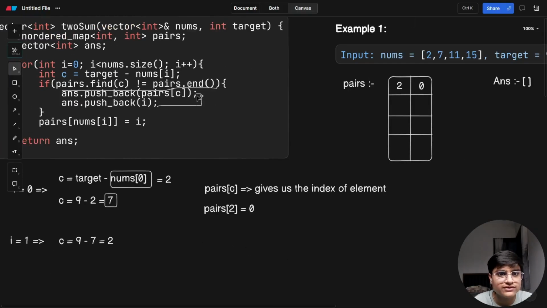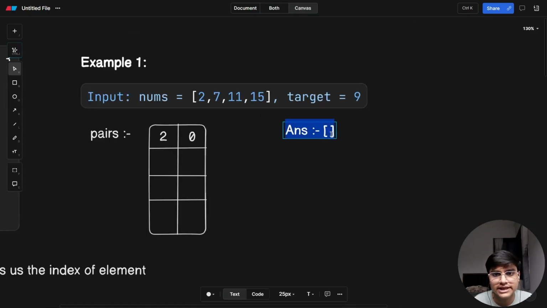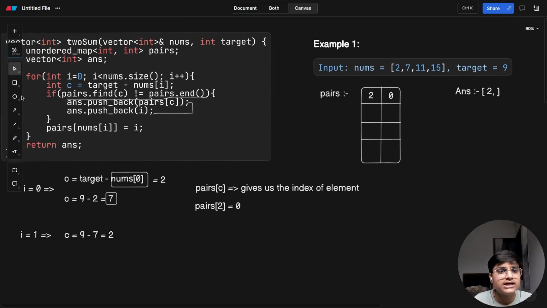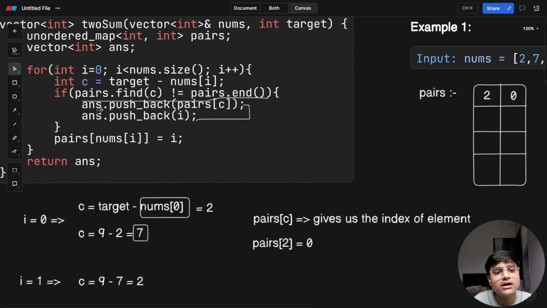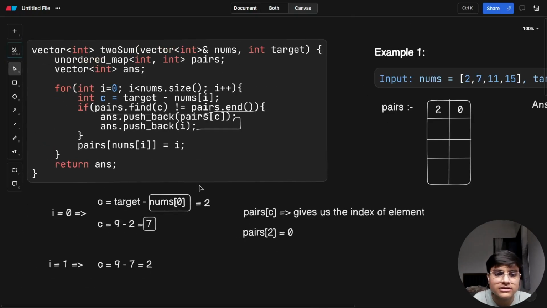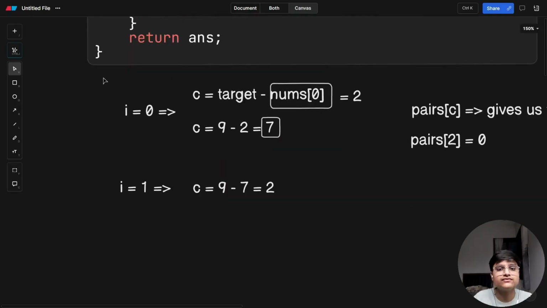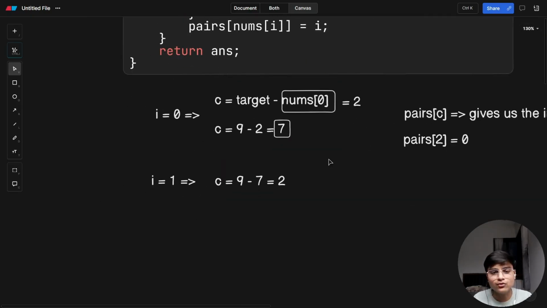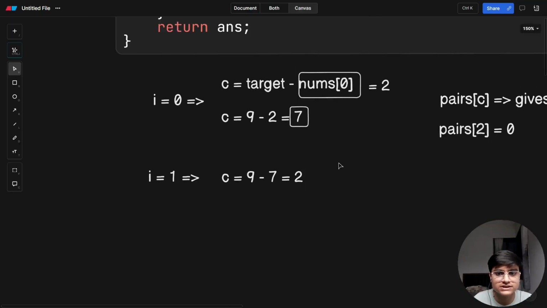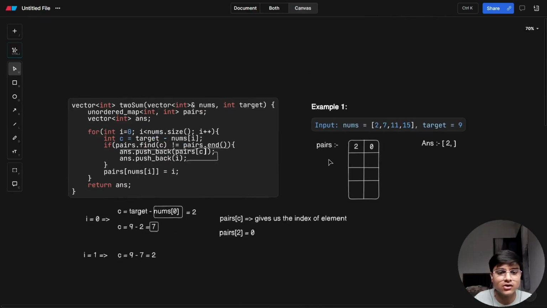So after this first line, in our answer array, one element has already arrived, right? And after that we are going to push back the current index, and our current index is 1, because the first iteration is over, and in that iteration we added 2. But in the second iteration we got C as 2, and 2 already exists in the pairs unordered map along with its original index 0.